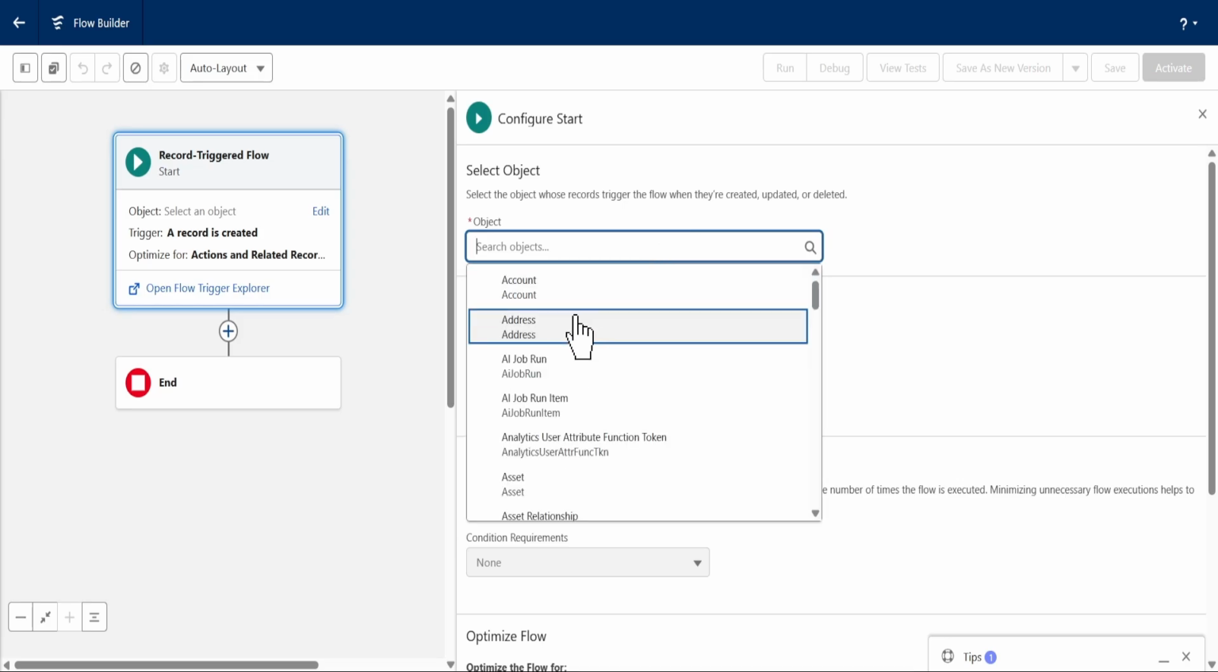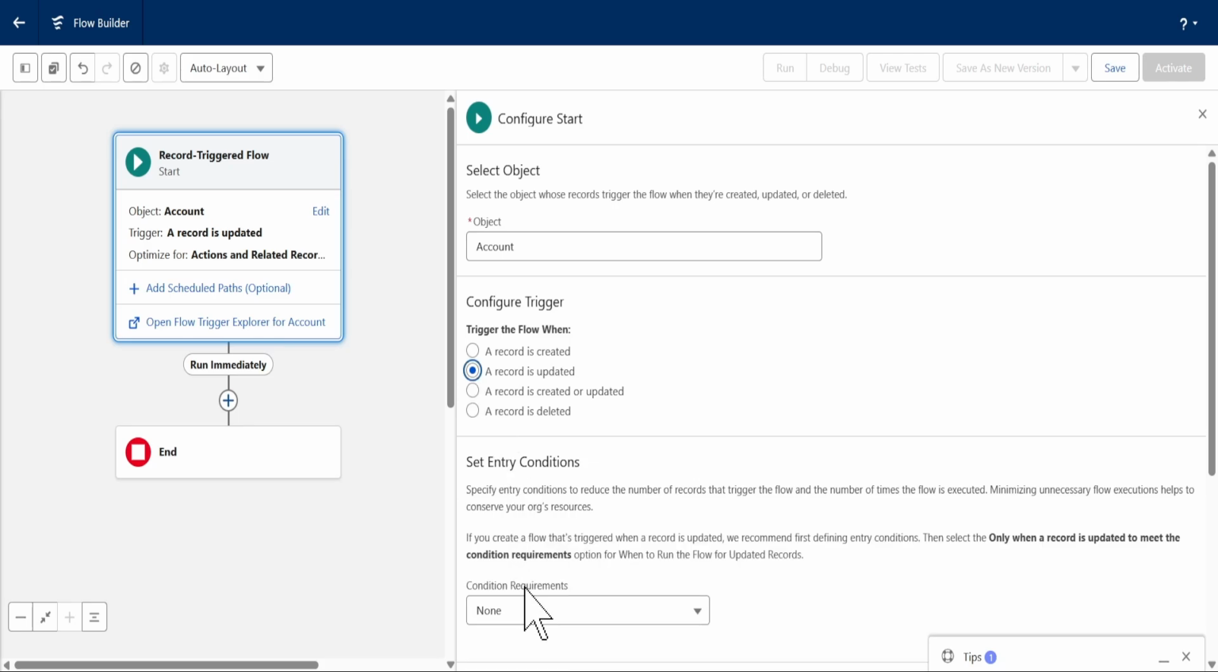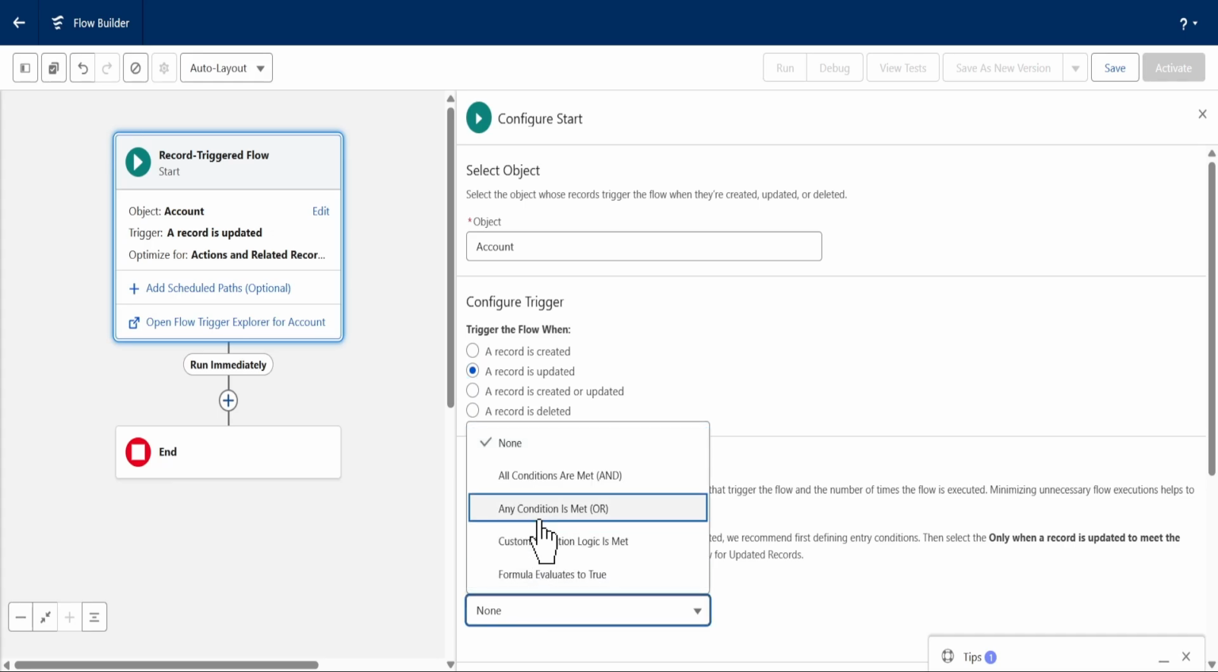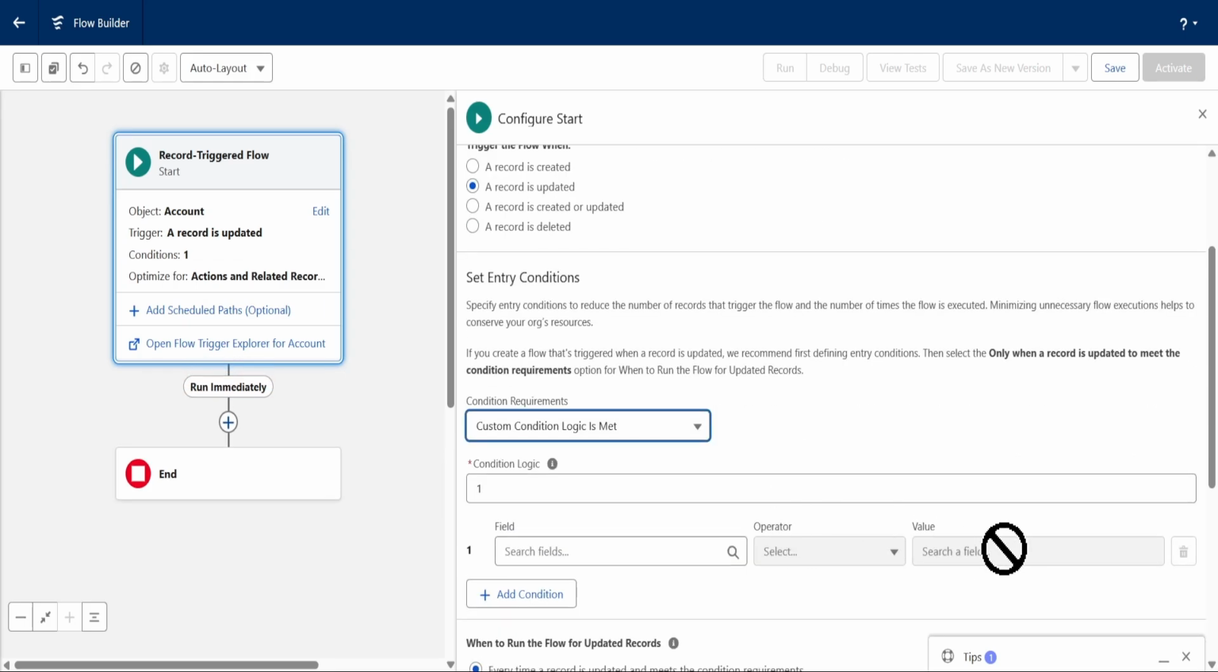Now define when it should run. For condition requirements, pick Custom Condition Logic is met. This lets you combine multiple criteria with and/or logic. For this example, imagine a Deal 1 scenario. Set the field to something like Buyer Account and set the value to True. This tells Salesforce to proceed only when that flag is turned on.